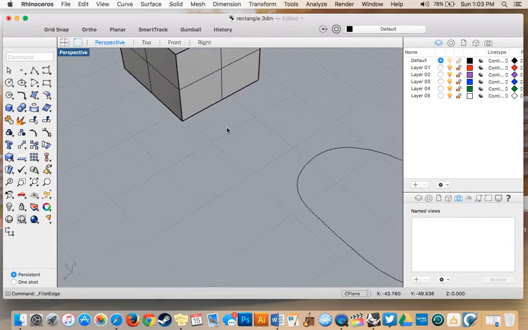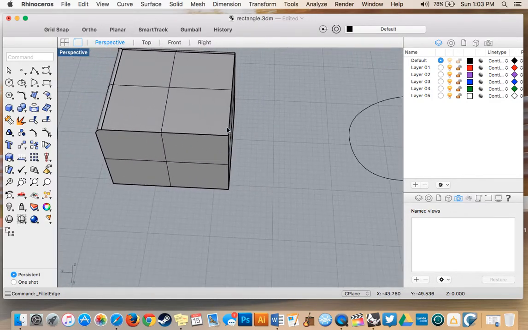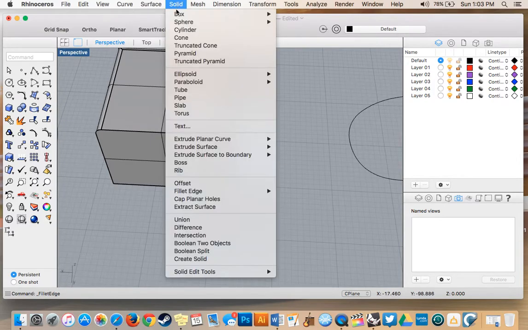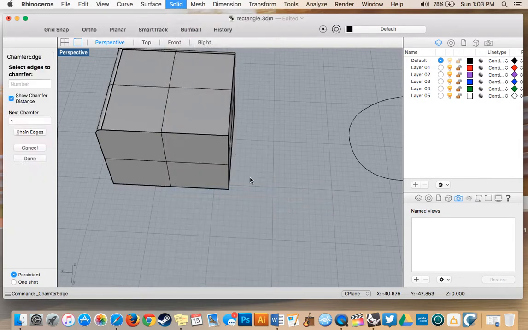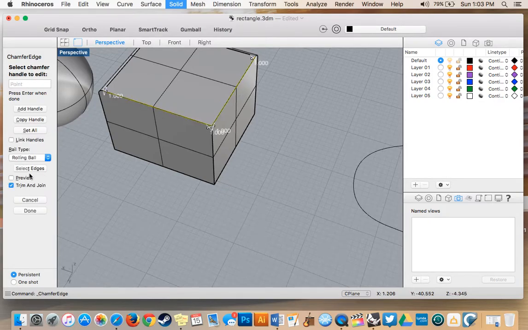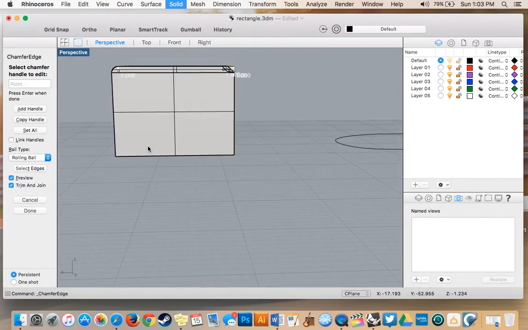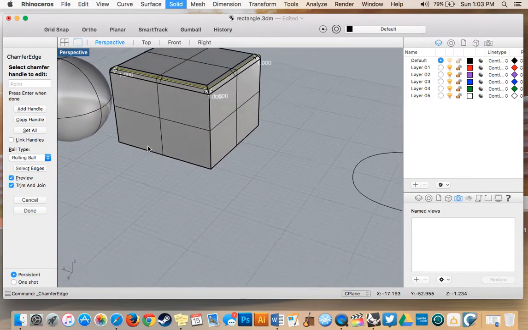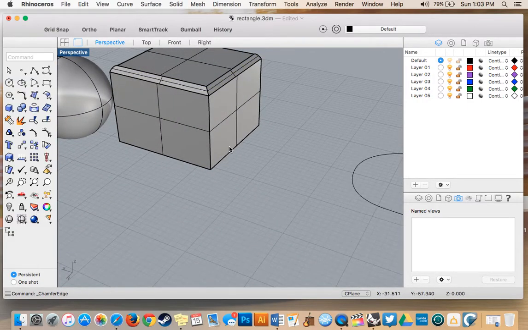I'm going to do a chamfer edge on this side, just to show you the difference. So I'm going to go solid, fillet, and I'm going to go chamfer edge. Where a fillet is nice and round, a chamfer is kind of a hard cutoff. So I'm going to go ahead and show you that. I'm going to make this one 4 millimeters. Press done. Preview it so you can see this one is a straight cutoff, whereas the other one was nice and rounded. So I'm going to select done.